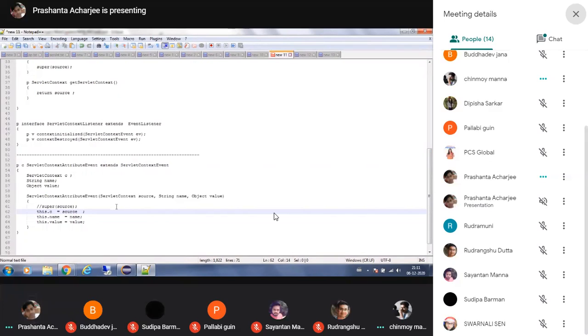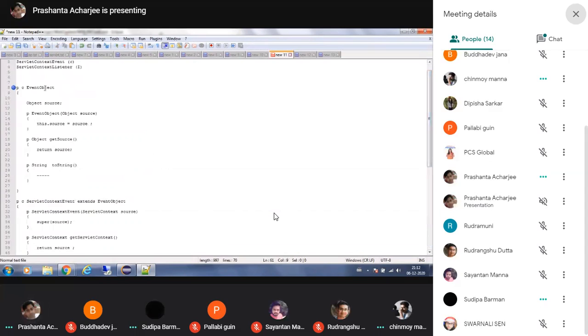Let me tell you. For the entire application, there is only one ServletContext object. For ServletContextAttributeEvent, this actually manipulates the name and value, that means the attribute name and attribute value. But for ServletContext, through the entire application, there is only one object. So it is better to hold it inside the EventObject. I will explain it later, after request session, I will explain this.